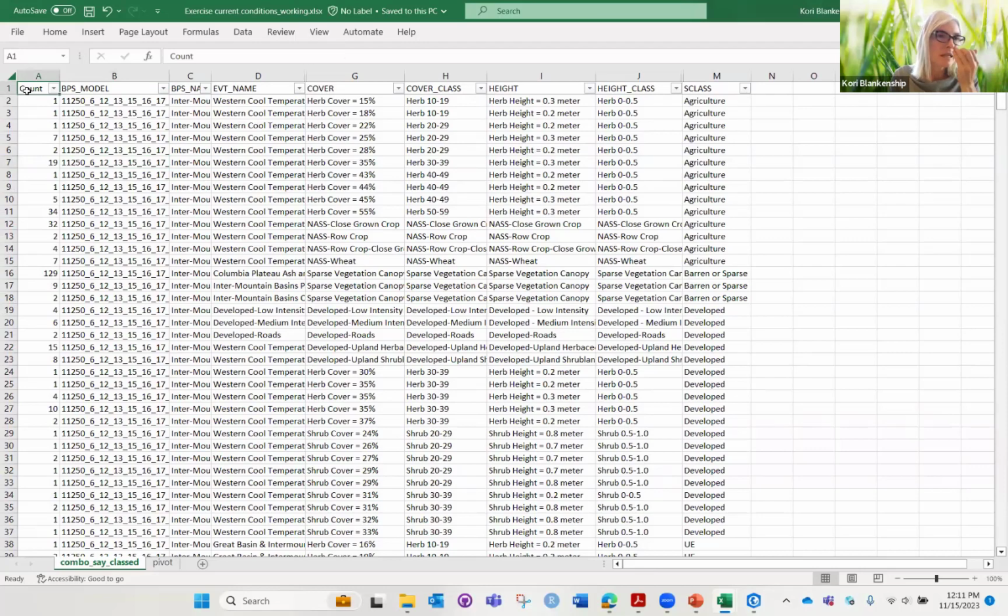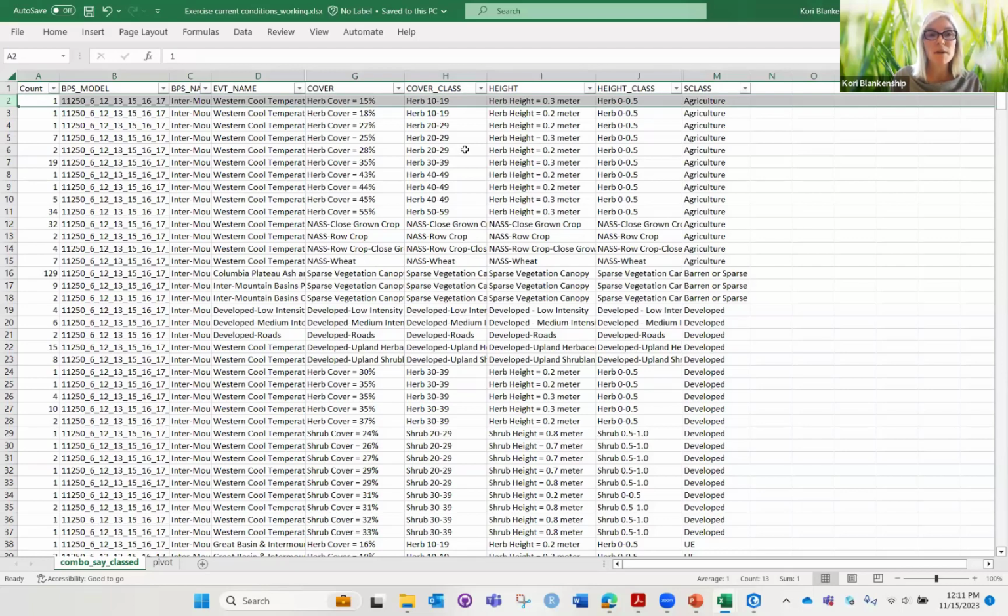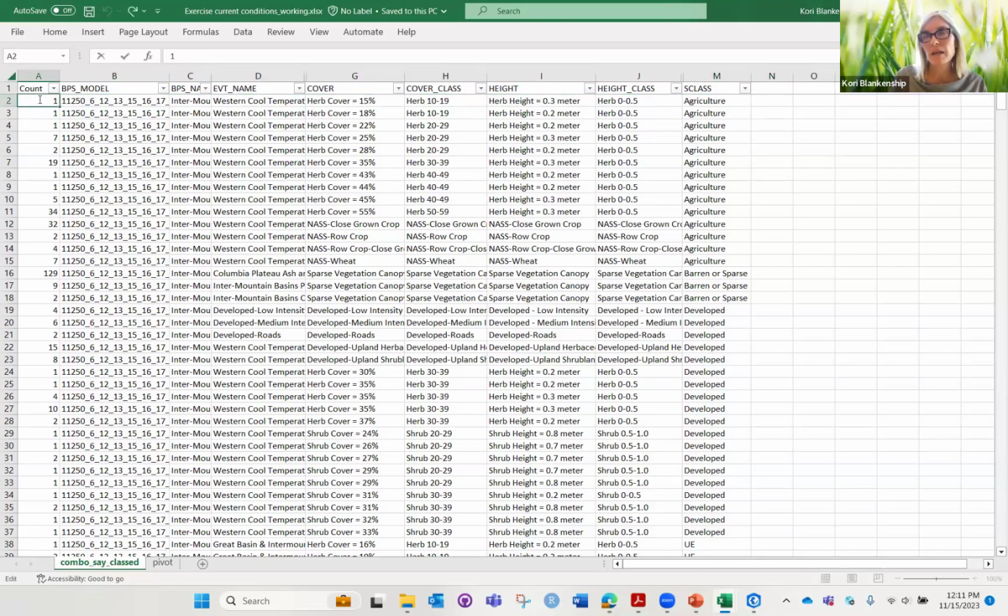The first column you see is count. That's a count of the 30-meter pixel cells. Each row represents a combination of those inputs that we looked at before: the biophysical setting model, existing vegetation type, cover, height. And we'll get to this S-class in a minute. Count is one way that we're going to be able to summarize current conditions when we've classified everything, because we can add up these pixel counts.